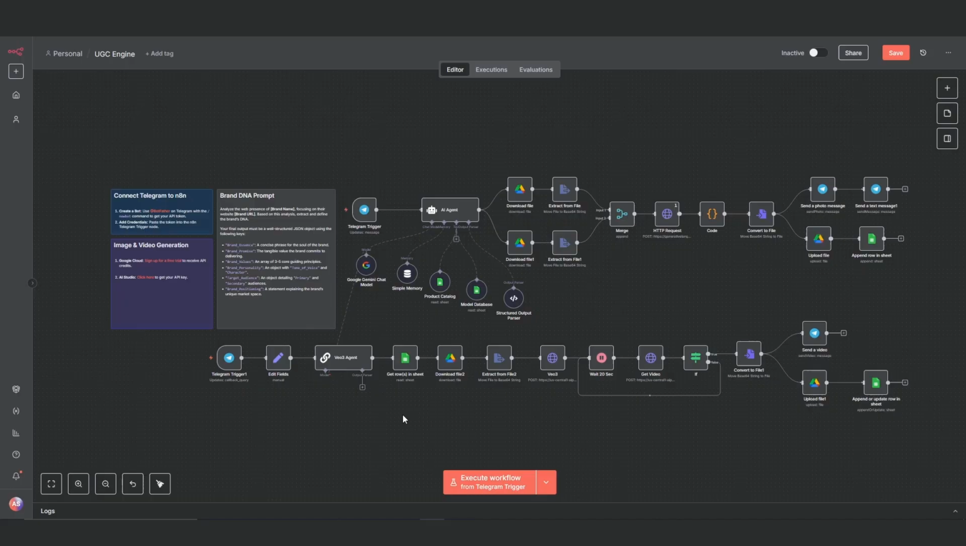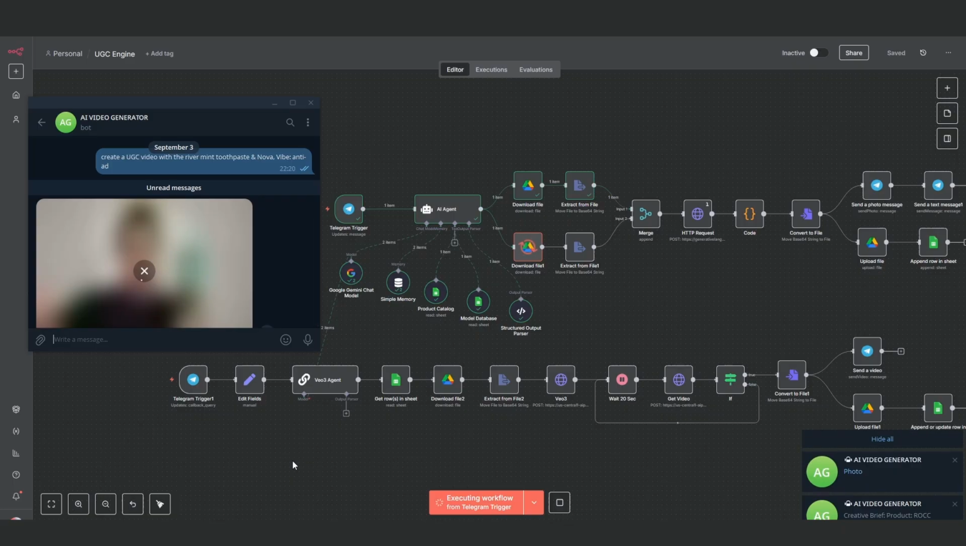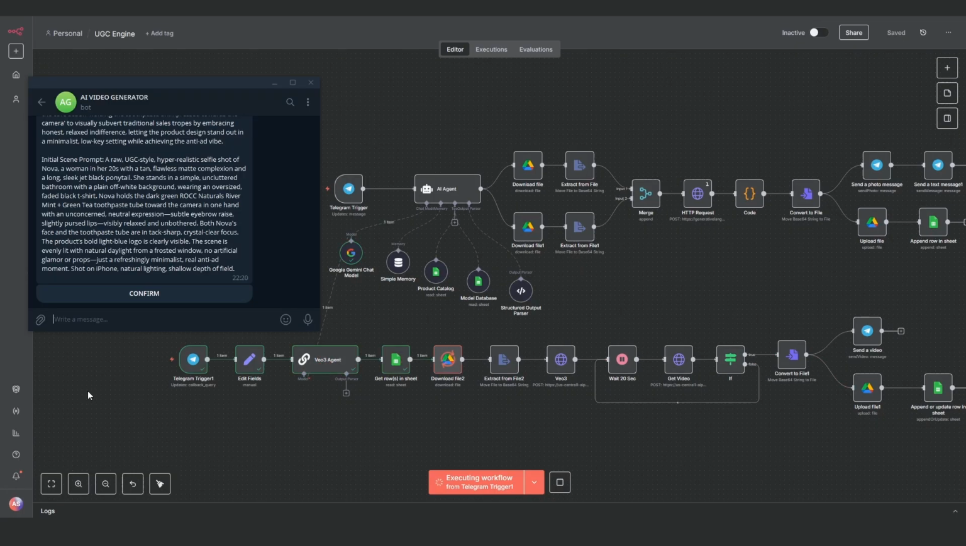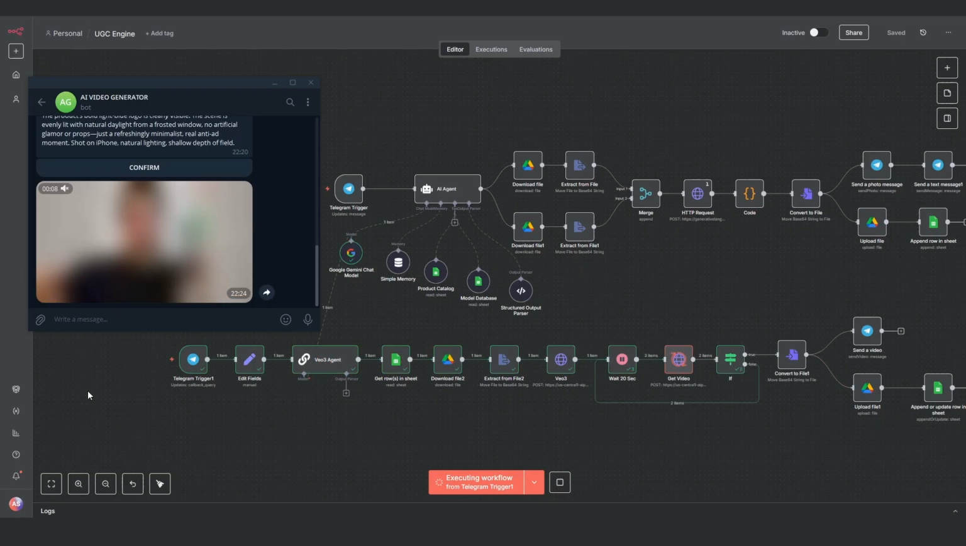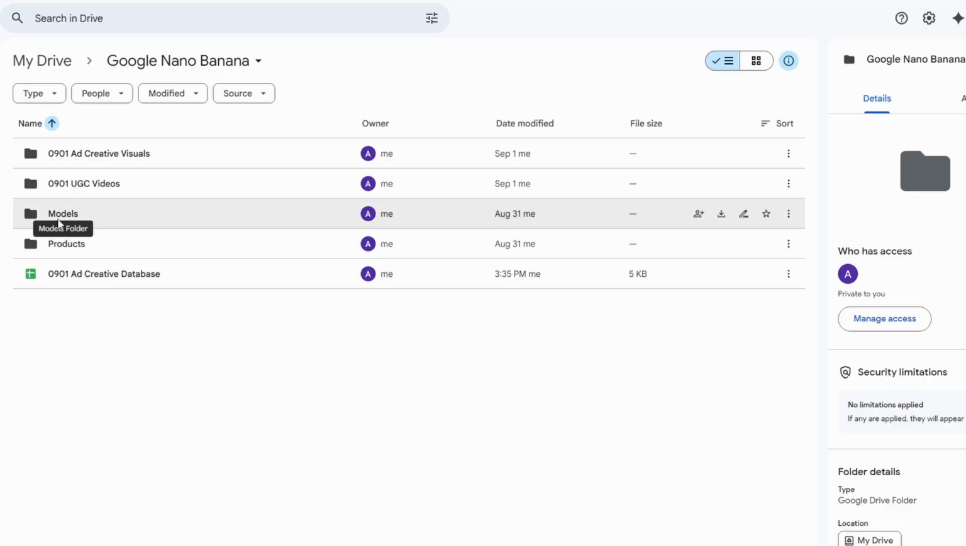Here we're inside n8n. At first, it might look complex, but it's actually two very simple production lines. The top line is our concept to image workflow, which takes our idea and generates the initial scene. The bottom line is our image to video workflow, which takes that approved scene and turns it into the final UGC ad. But before we look at the automation, we have to talk about the foundation, the databases.